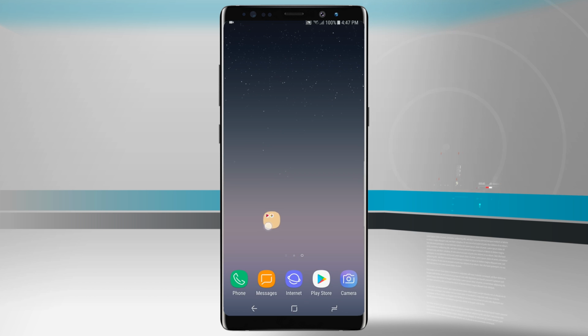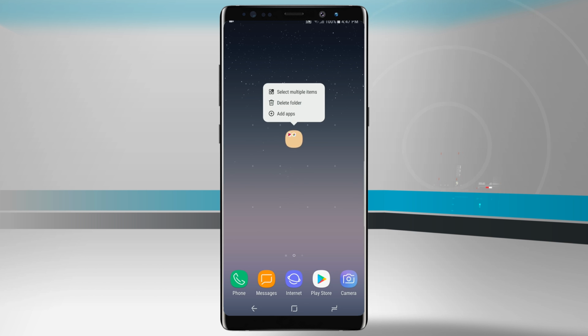And again, just to remove this, tap and hold, and we can even drag it around, or just go ahead and tap on the delete folder icon, and we can delete that folder. So that is how you add and remove app icons and folders from the home screen of your Note 8.